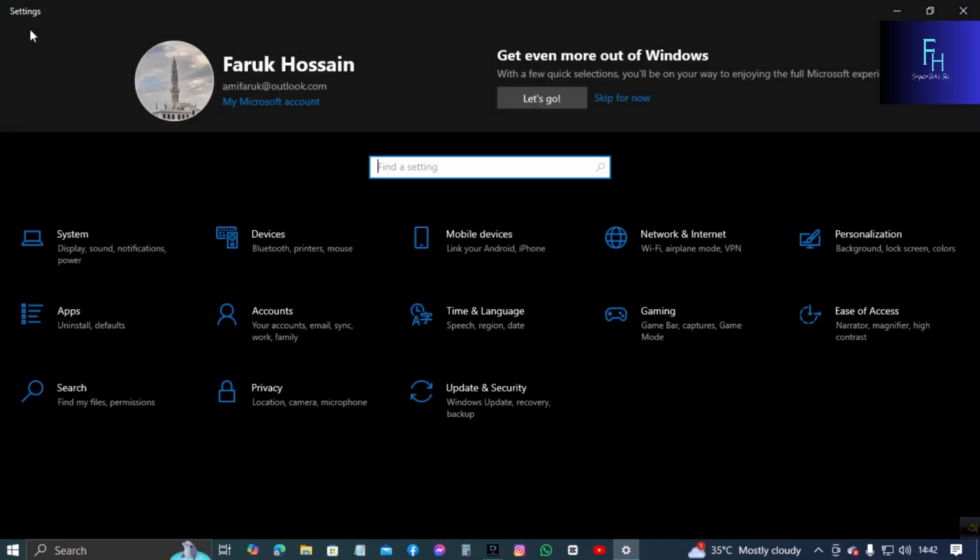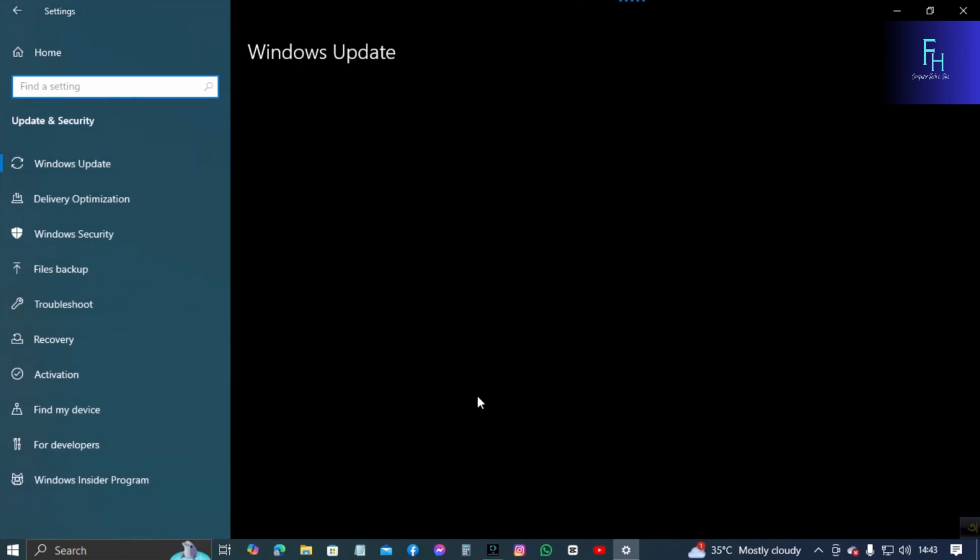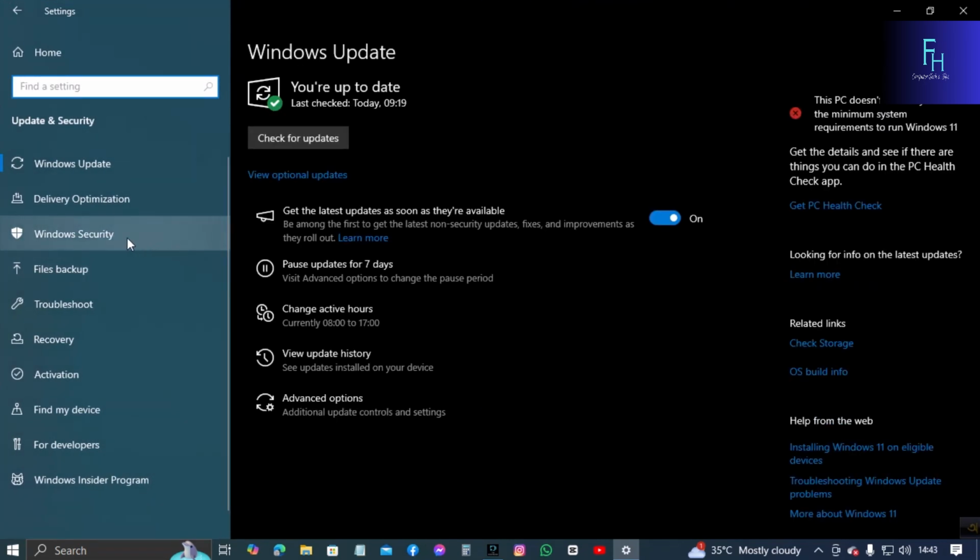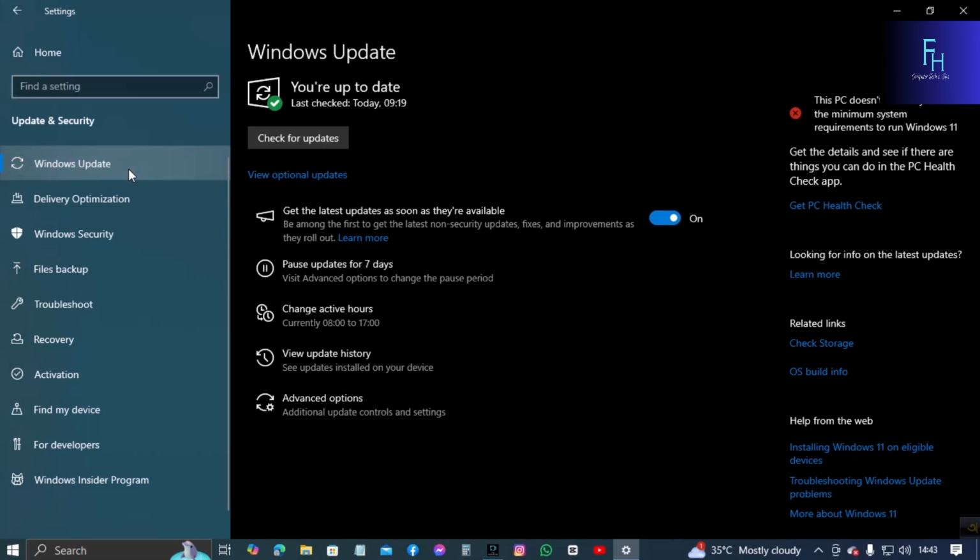Okay, number three, now security check. Update and security, we click. After that we go to the left side, Windows Update. The Windows is already updated. Click here, virus and threat protection. Check your activities. Windows Security, come here.